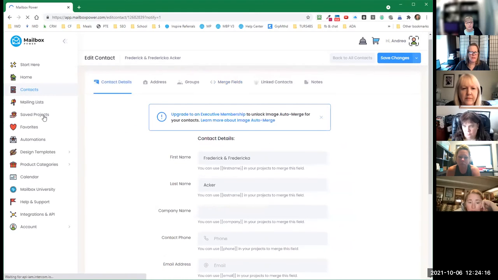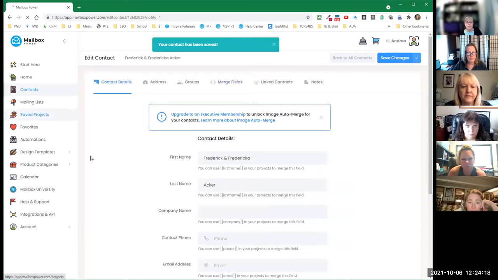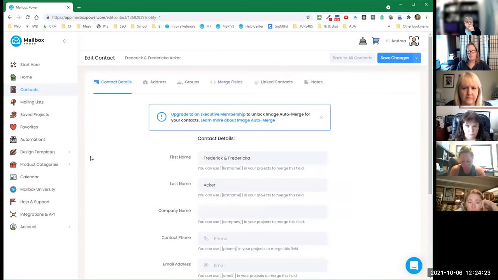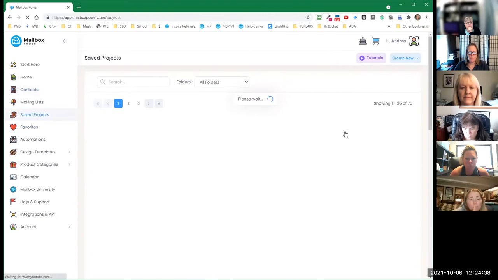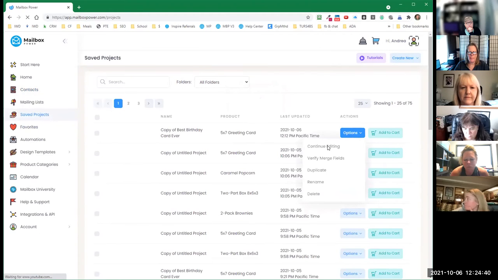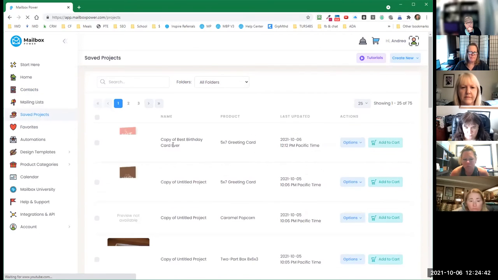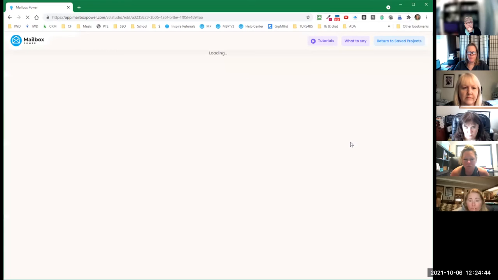So then you could import groups based on whether you filled out that merge 1 field or haven't filled it out. And you could really dissect the groups that you send to refine it. But when you go to saved projects or create a new project, whatever, I'm just going to pull up that birthday card again. Zoom. Okay, did it go?